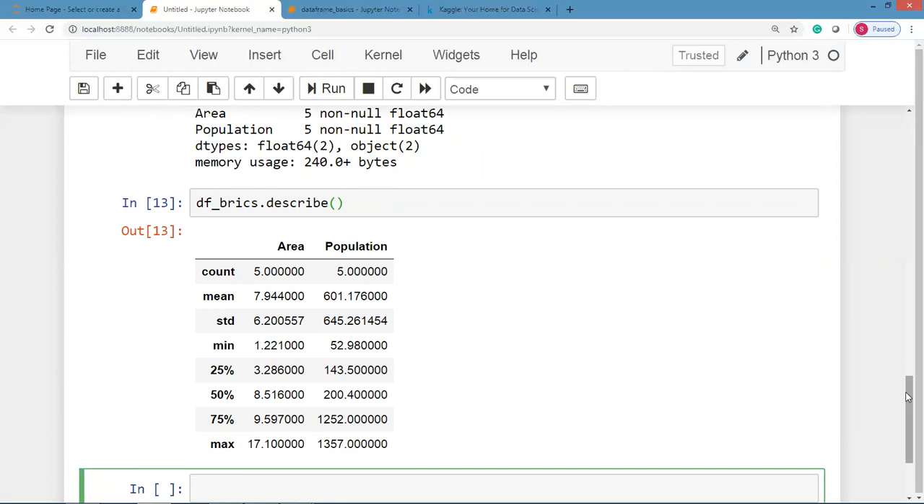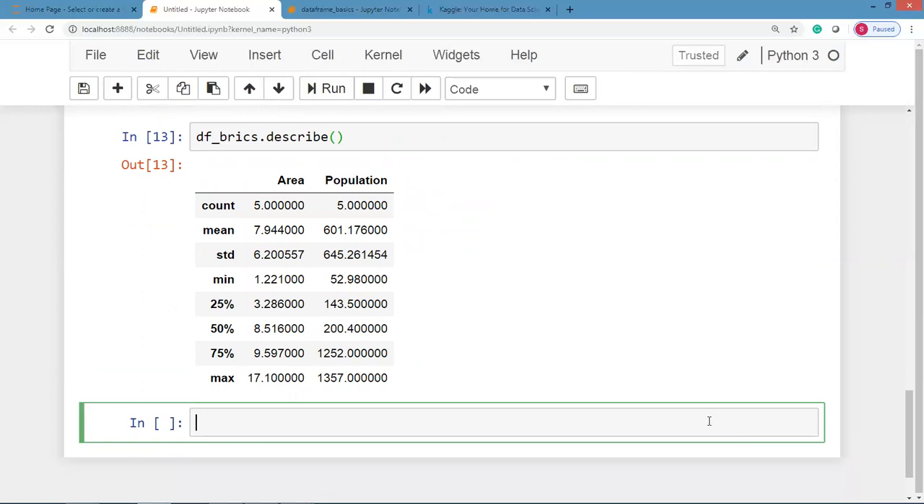Okay, now again, if you want to say that I want to not only include numeric, I also want to include non-numeric data, then there is a parameter inside describe, wherein we need to set a corresponding value, so that we can just say that yes, I do want to include everything.